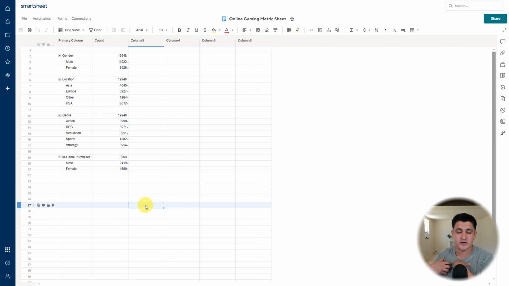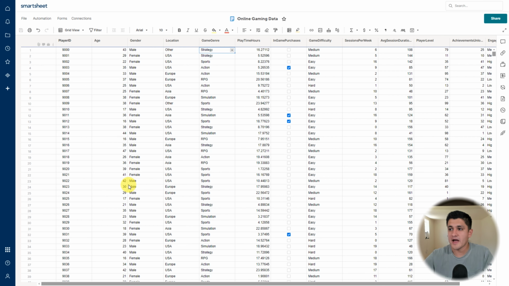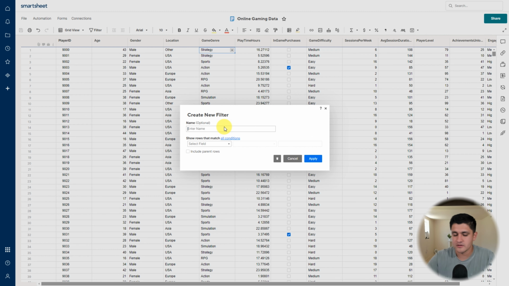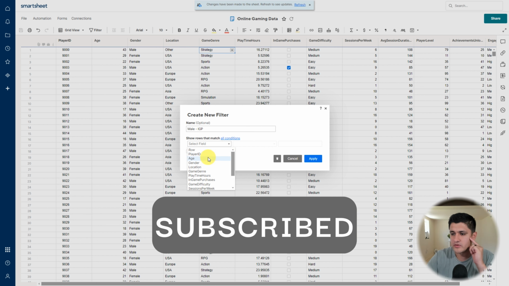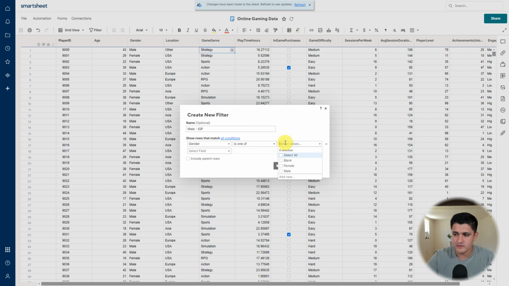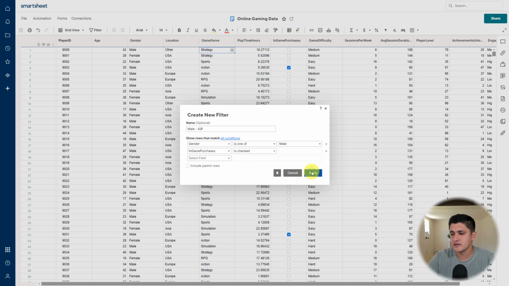This is just what I figured out I like to do to make sure that the calculation is right, or not that the calculation's incorrect, but that my formula might be incorrect. So 2,419 is the total number of males' in-game purchases apparently. Let's go back to the online gaming data sheet, and I'm gonna create a filter here, and I'm just gonna say male in-game purchase. What I wanna do is find the total number of males where the in-game purchases is checked.